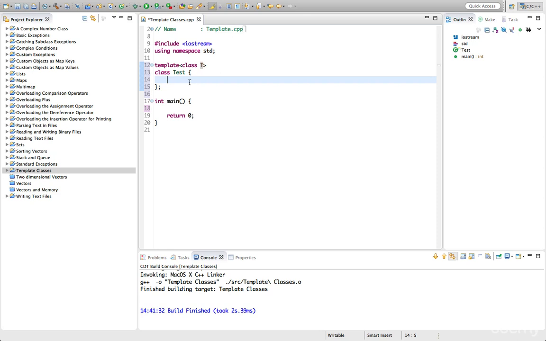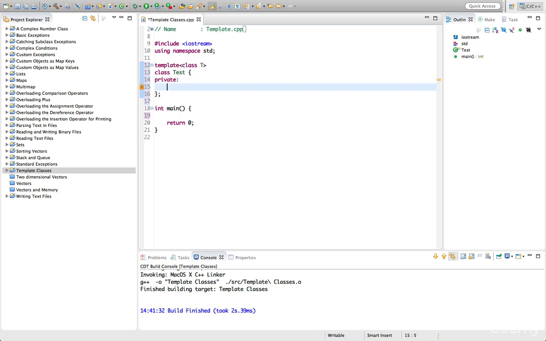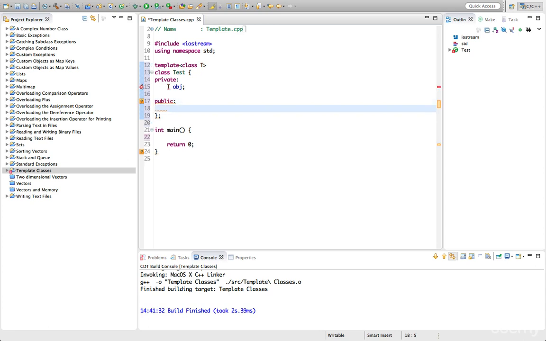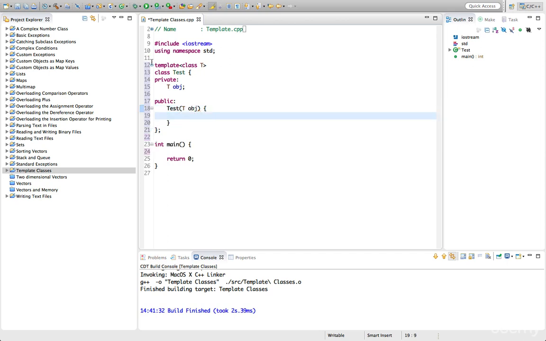Once we've got this, we could define a variable of that type in the class. Let's have a private section. We could have a T, I'll just call it obj or something like that. We could use it as the return type or the parameters to methods. So we could say public. Let's have a constructor here. Let's say test and T. We'll call that obj, and we'll use that to initialize the variable here.